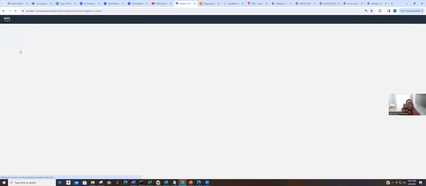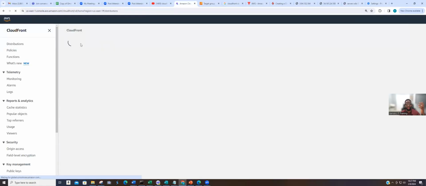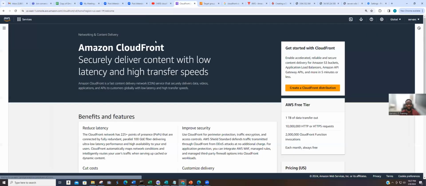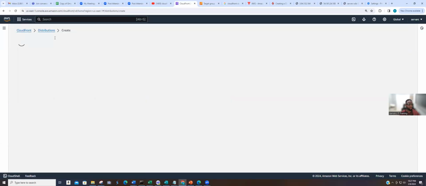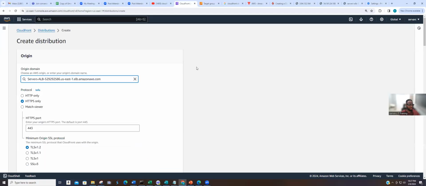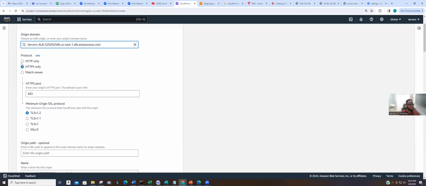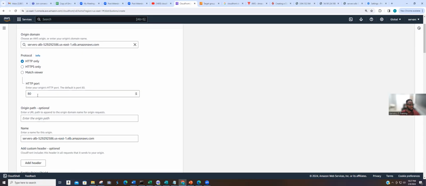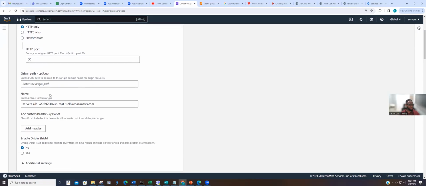I'm not sure if I have any edge locations within this area, Texas, right? So I'm just going to go ahead and create it. It's very simple. I'm going to create an origin. My origin is going to be my load balancer, because that's what I want my CloudFront to affect. And for now, it's going to be HTTP only, right? Protocol. That's the only protocol that I have.